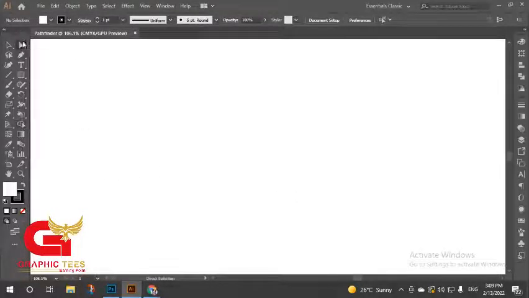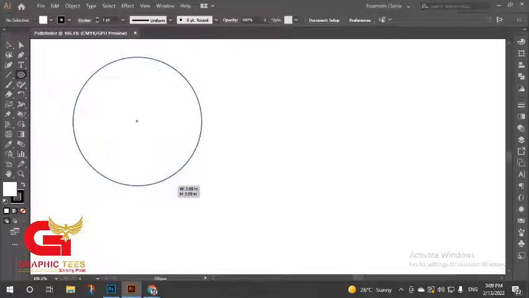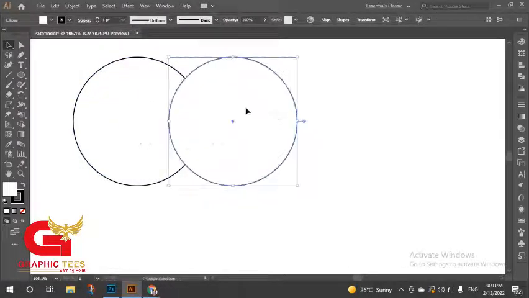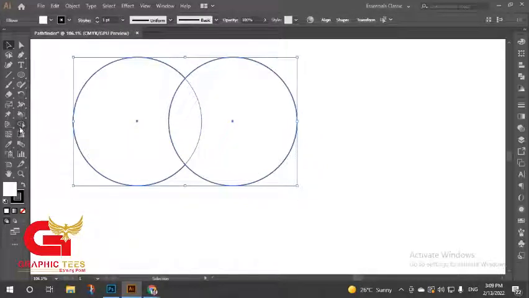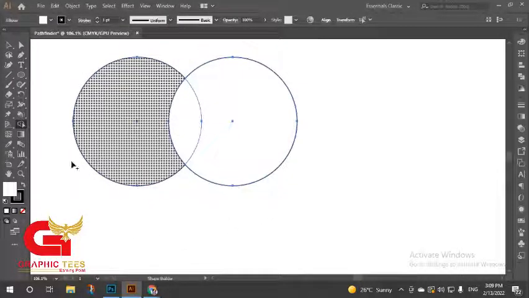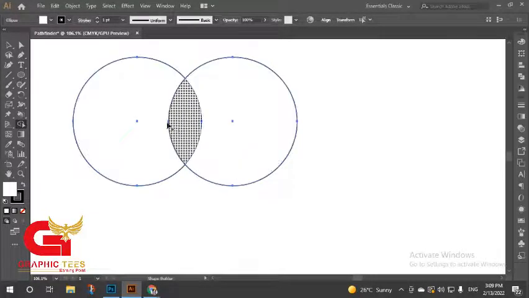So let's get started. First of all, for example, I'm going to create a circle here. Don't forget to press your shift button and just take a copy of it. It's set to default and now I'm going to select them both with the help of my selection tool, and now I'm going to select my shape builder tool here. Okay, so you can see if we go to any object you can see a plus sign by default.